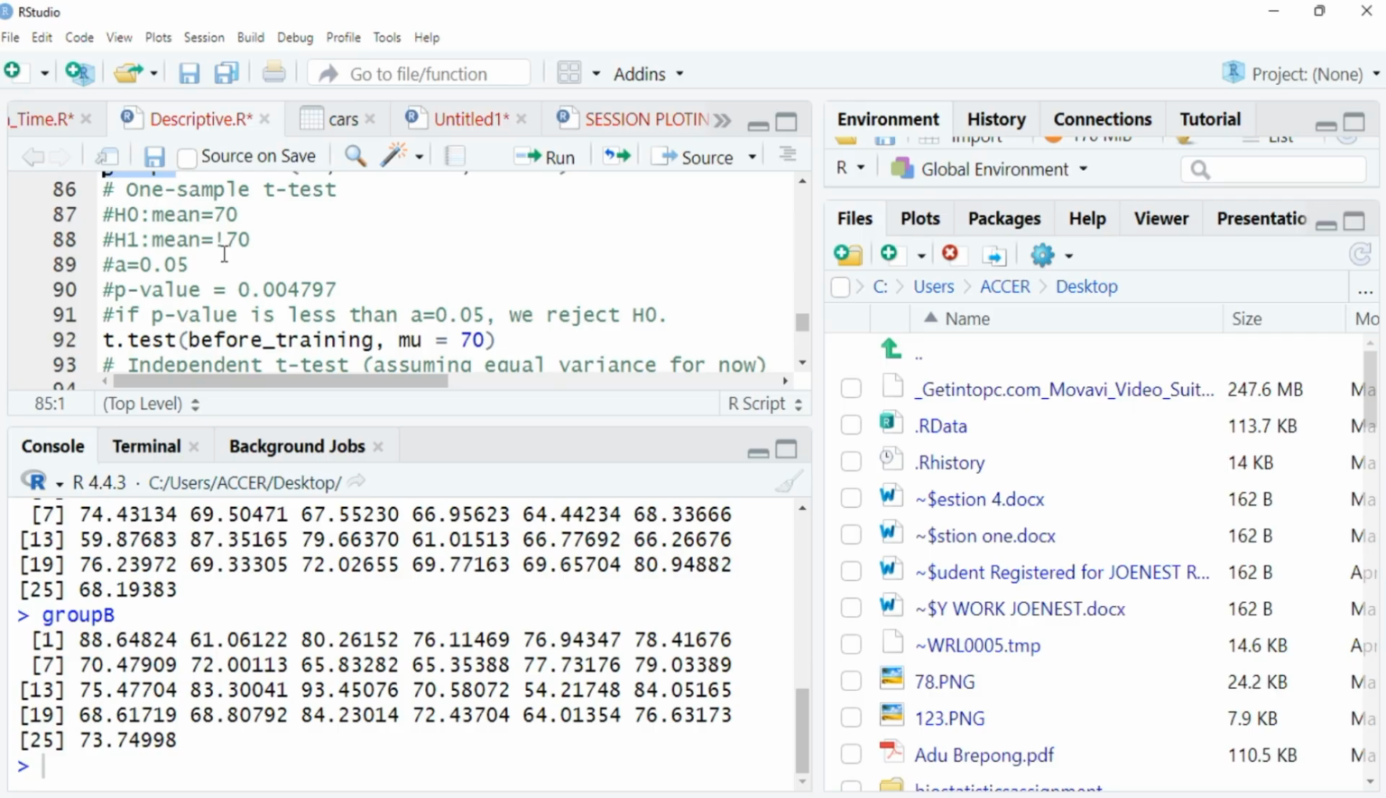Do you get me? The purpose is that we want to know whether what the person is claiming, that the mean is 70, is true or false. So that's the null hypothesis, the person's hypothetical conclusion that the mean is already 70. You are yet to prove whether the mean is correct or wrong, so you also have the alternative hypothesis. We have the alpha value, which is 0.05. That's what R normally works with at its default. You can choose to change it as well.